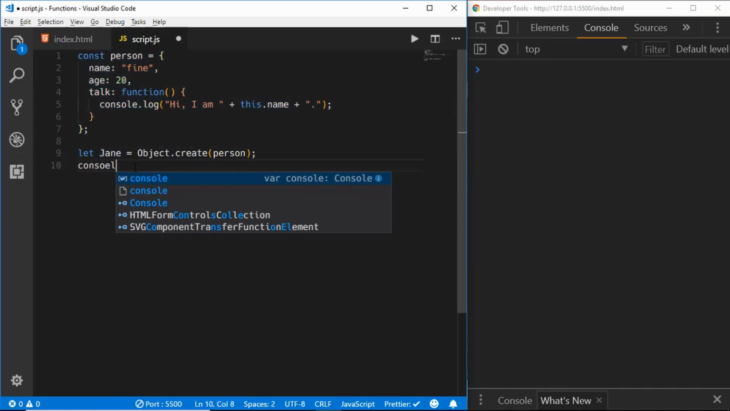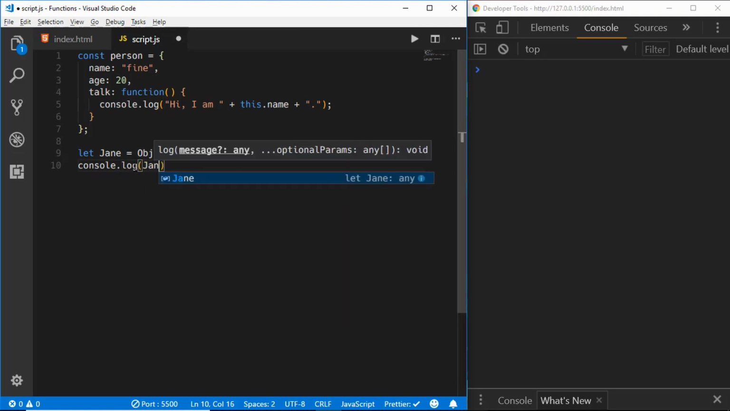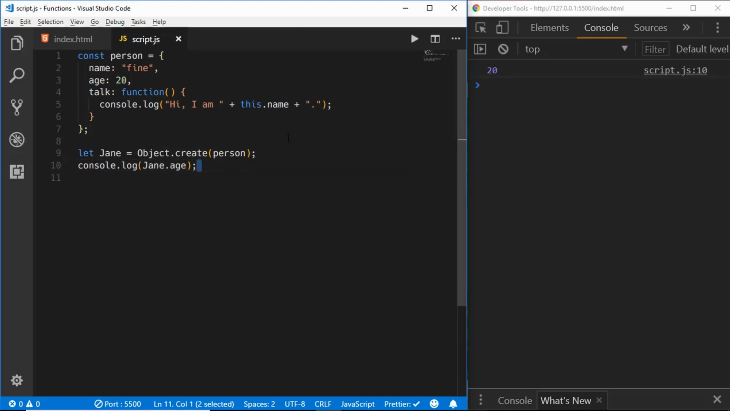Now if I type console.log and type jane.age, we get this value 20 over here, because this object is created using this template. Now we can even change these values, but let's just change the name. So we'll type jane.name equals Jane Smith.